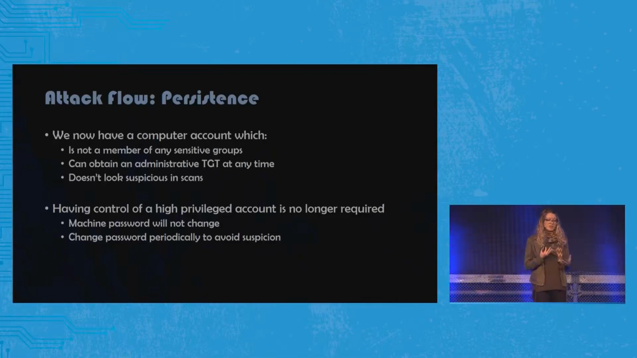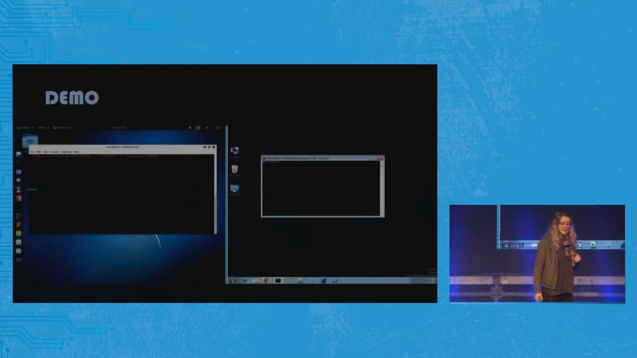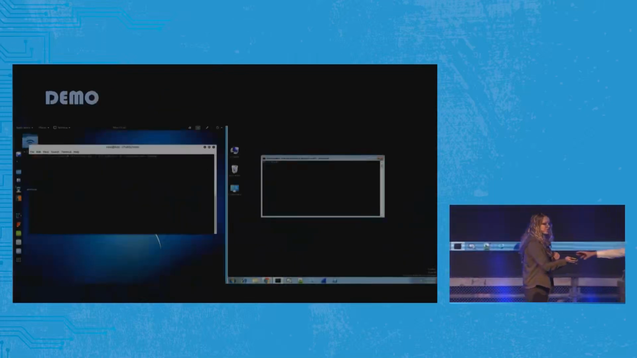Also, they can change the password periodically, just so it would not look like a stale account that someone might delete from the environment. So as you can see, we have a computer account with a lot of power that no one can see. Such a computer account can exist in an Active Directory environment for quite a while without someone actually noticing that there's something wrong with it. And now let's see a demo of everything that we've just described.